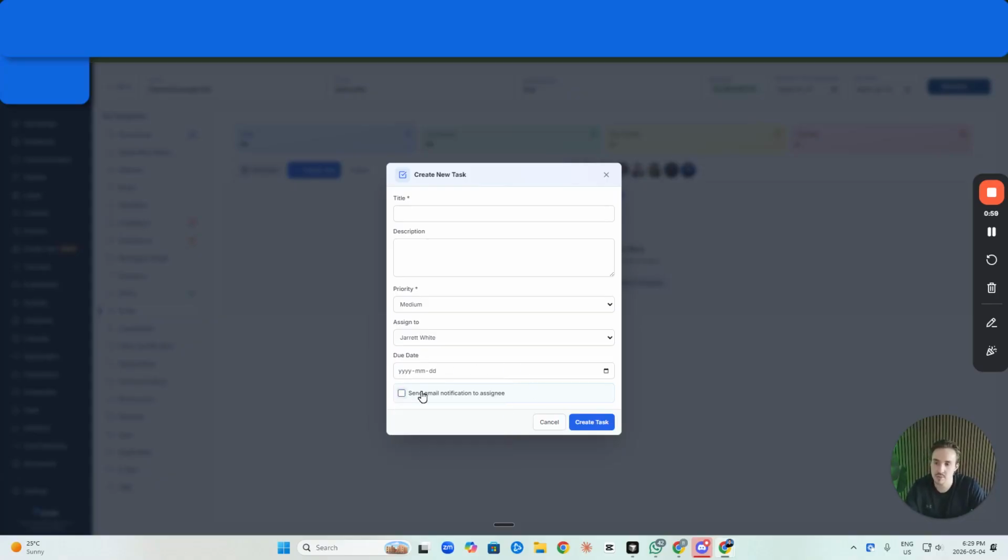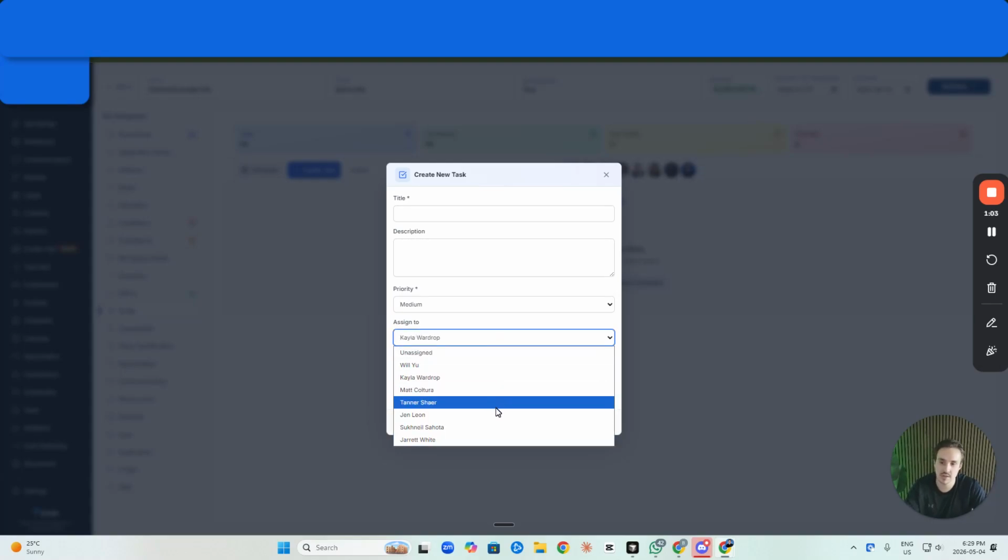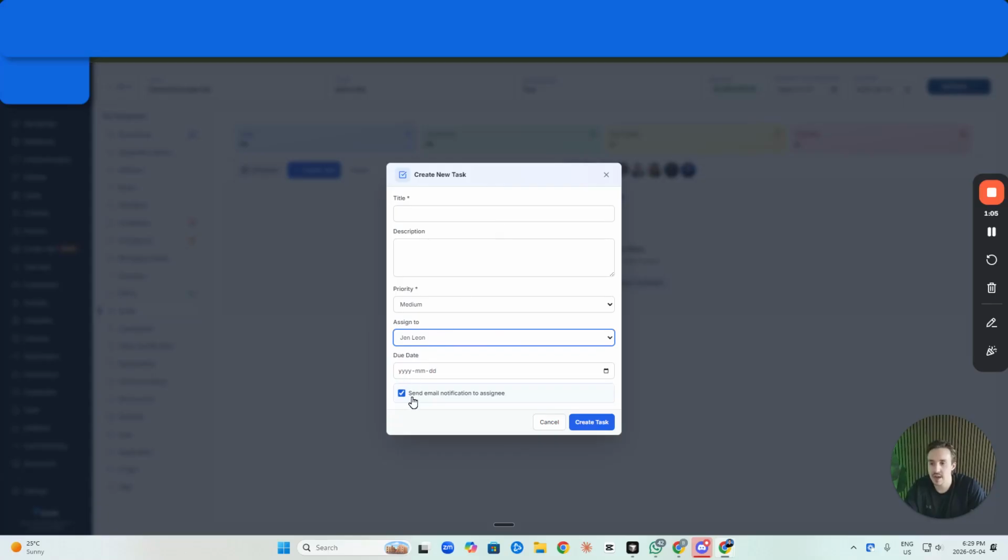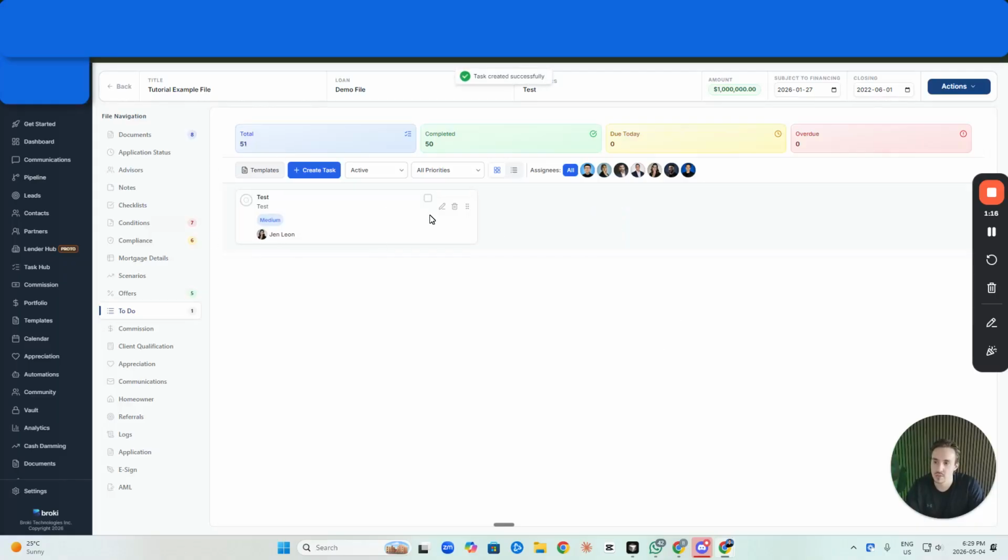And then you also have this ability to send an email notification if you're assigning it to someone. So say I wanted to assign it to Jen, create the task, select this, and she'll get an email saying that she has a new task. You don't have to select that though. So we'll go test, just to show you. So when I create the task, the title will be at the top, description there.